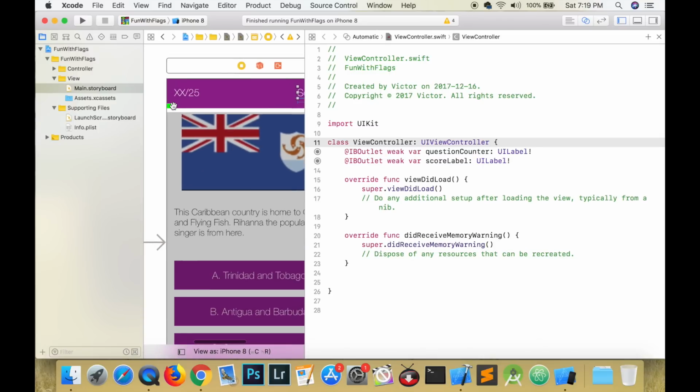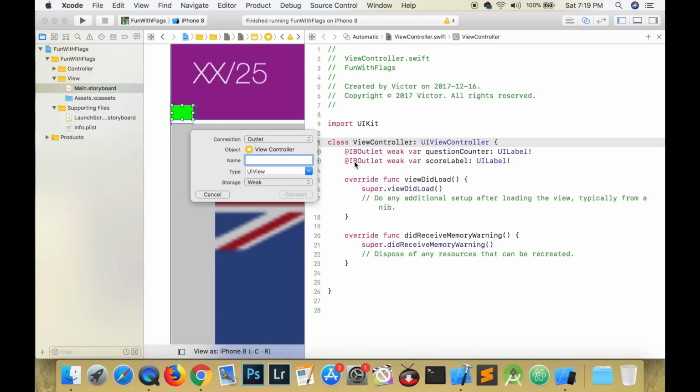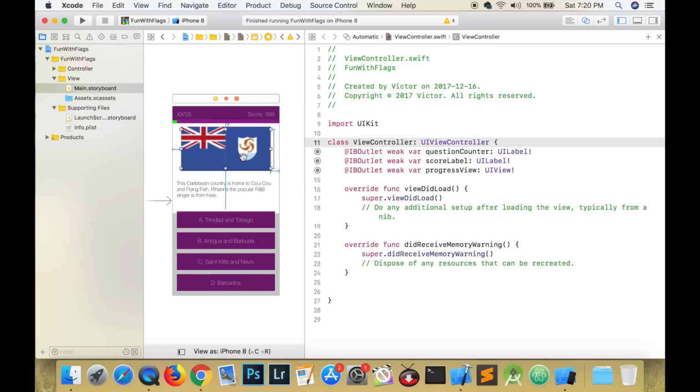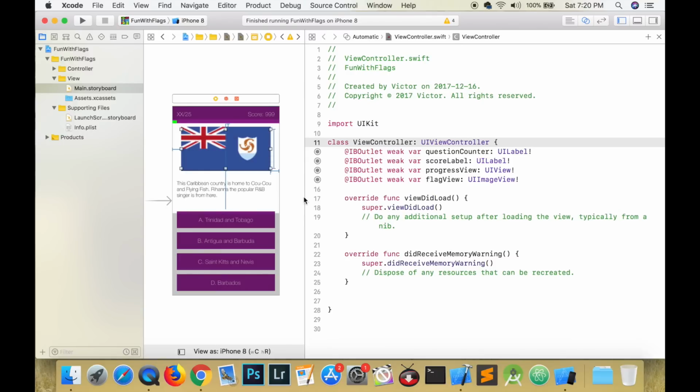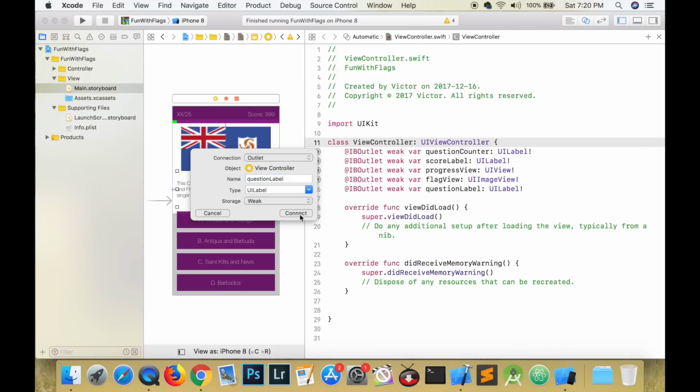And let's make one for the progress view. So you may have to zoom in, and just control and drag and create another outlet and call it progress view. Zoom out and create an outlet for the flag view. So you're going to control and drag, and we'll call this one flag view and hit connect. The type is going to be UI image view. We're going to control and drag from the question label, and this one's going to be question label, and it's of type UI label.